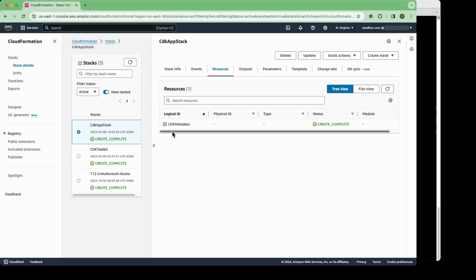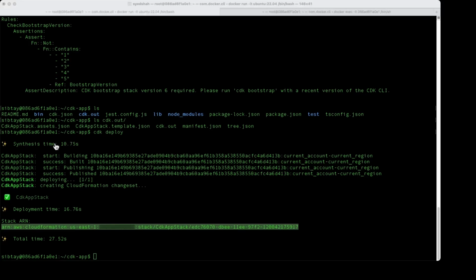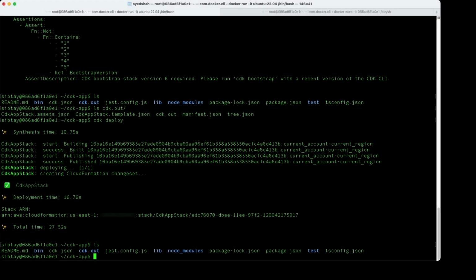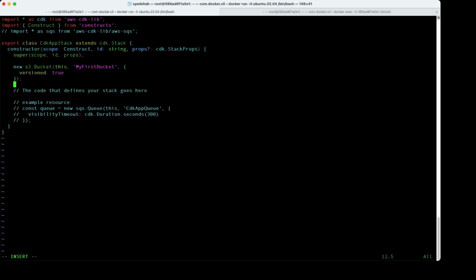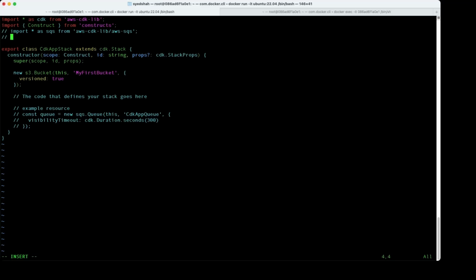Okay, now we are going to go back into CDK code and create one resource actually, an S3 bucket. So let's go back in our source code for the stack. No, not JS, TypeScript. And let's create an S3 bucket here. And we need to import this construct as well for S3. All right.